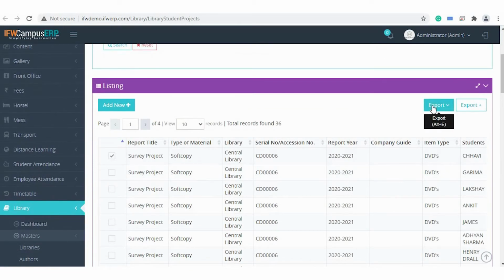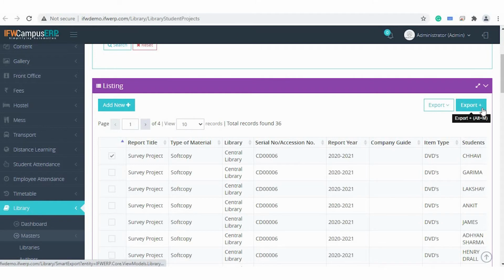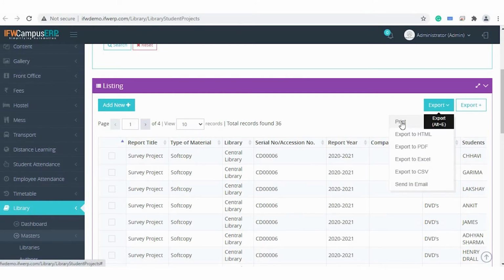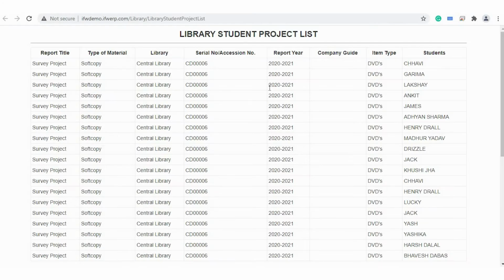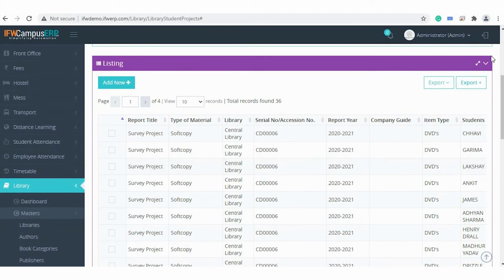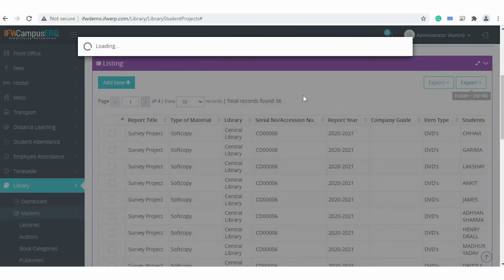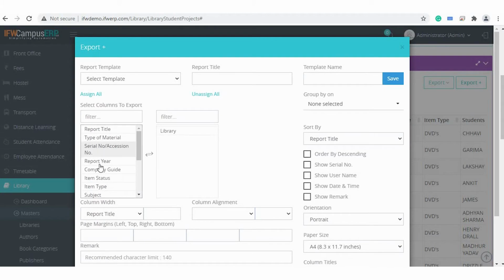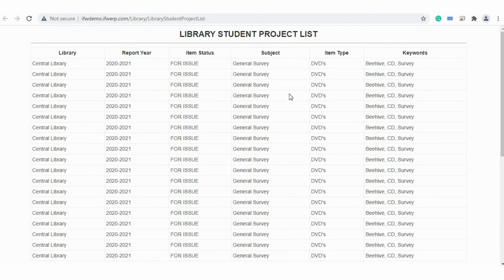Here also you have the buttons export and export plus, using which you can generate the reports. Let's take a print and see how the report looks like. This is the generated report format. Same as on the other forms, export plus will give you the desired fields in the report and in the order that you select. So this is how the report has been generated.